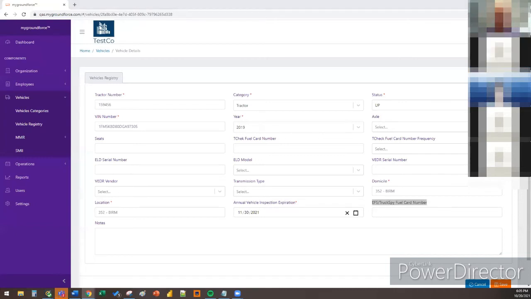And you need this information for T-Check, because as soon as you have a problem with T-Check, you have to give them the fuel card number and the tractor number, right? Well, if you're out and about having dinner with your wife and you get a problem and the driver calls you about it, you can pull out your handy dandy phone, go into mygroundforce, pull up that truck, pull up the fuel card number, and give them the fuel card number and fix it, if that's what needs to be done.